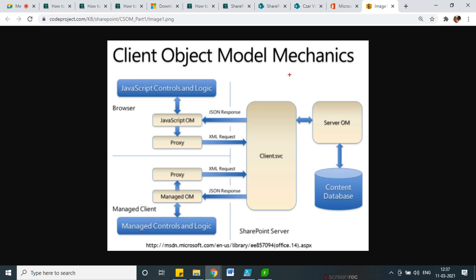Earlier, in SharePoint 2007, there was the server side object model. From SharePoint 2010, the client side object model came into the picture, because Microsoft wanted to implement more things at the client side. That's why the client side object model came in, and the server side was gradually deprecated. There is more scope in the client side object model, to reduce the load on the server.